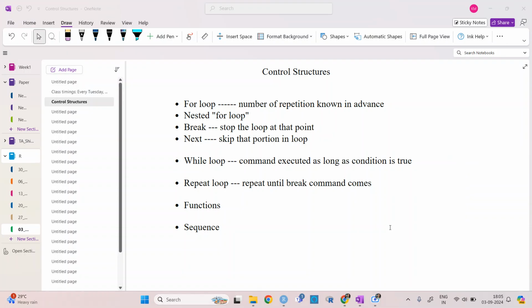Firstly, we will start from the for loop. Different loops are used for different work. There is the for loop, the while loop, and the repeat loop, so three kinds of loops. Then there can be a nested for loop, nested while, or nested repeat, like we have understood nested if else. That means a for loop inside a for loop, or a while loop inside a for loop, or anything like that. That can be done according to the problem.